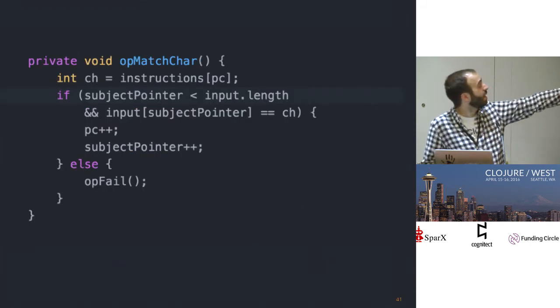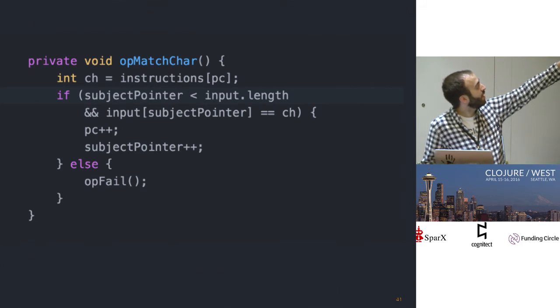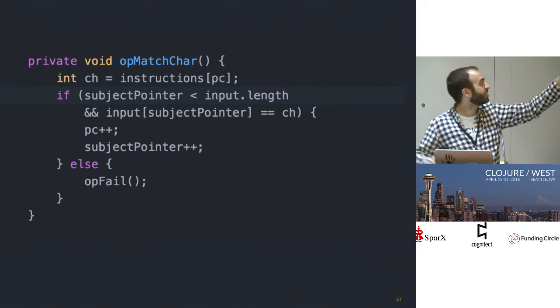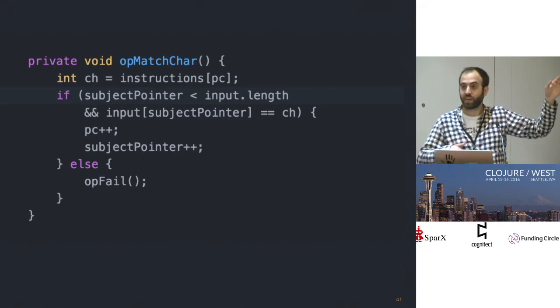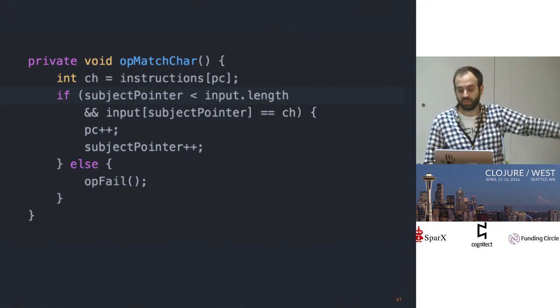Here's an example helper method. If you wanted to match a character, get the instruction, find the character that you're referring to. If it matches, then bump up the PC, the program counter, move forward in the instruction stream, move forward in the subject stream, the input stream. Otherwise, fail.